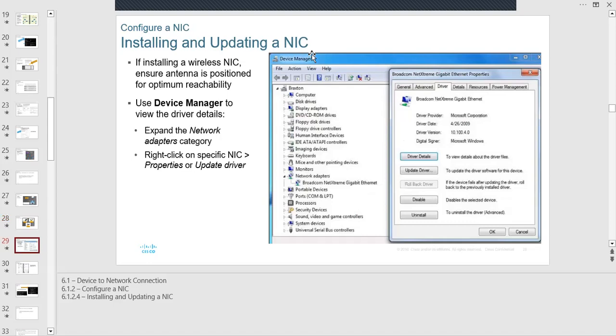When you install a NIC or a wireless NIC, it requires updating the drivers. When you install it, you must use your device manager to check whether the driver has been installed or not, by going to the computer system and opening the device manager. When you open the device manager, you'll be able to check for driver updates. Go to the device. For instance, on this screen now, we have the network adapters. Under network adapters, we see Broadcom NetXtreme Gigabit Ethernet.